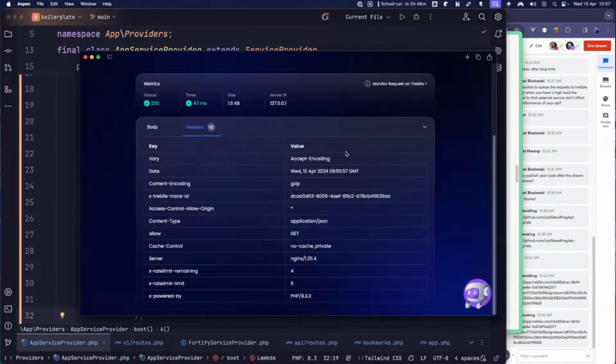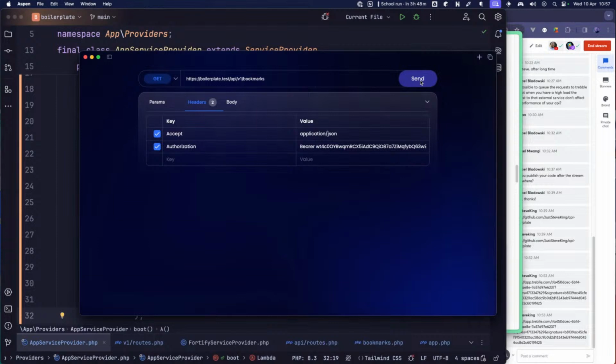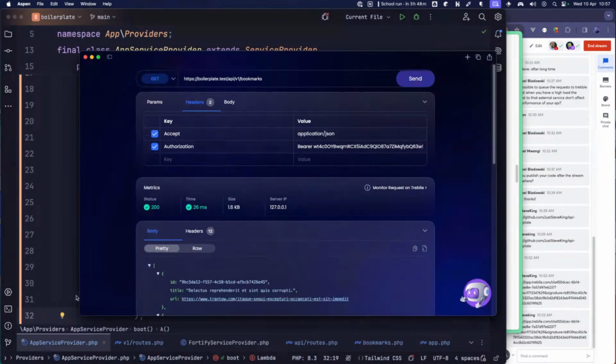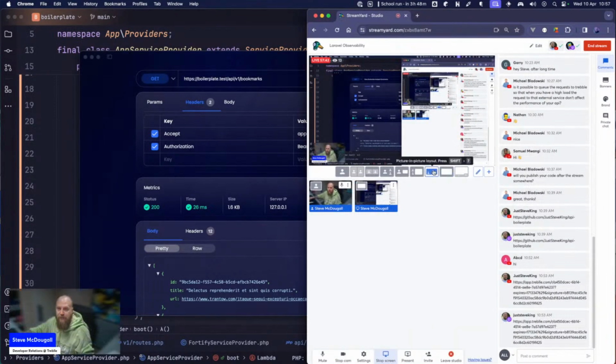So we should be able to do that. Let's just test it on Aspen. All looking good. Send, send, send, send. That's all fine. There. What more can I say? Let's share my face again. I'm back. That is how we do API observability in Laravel.